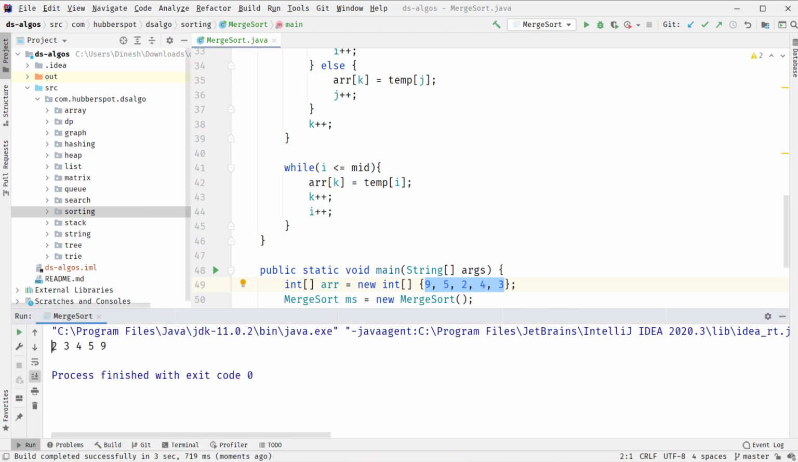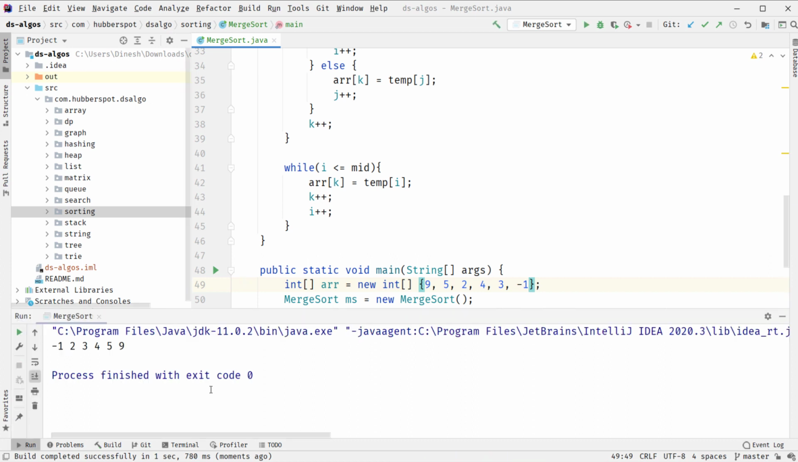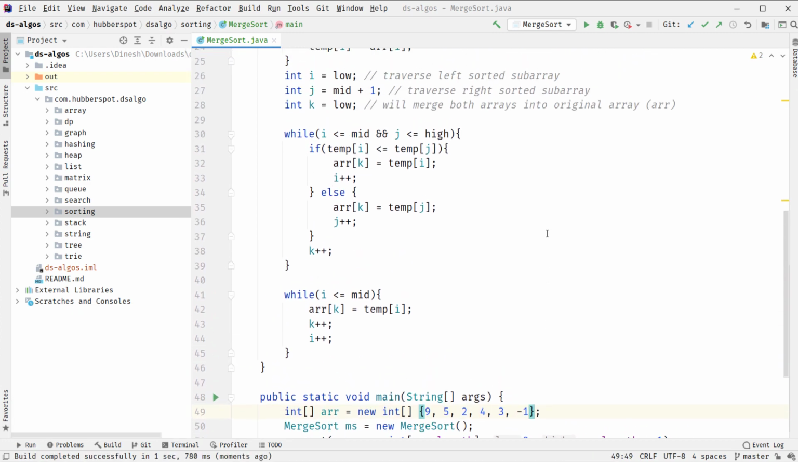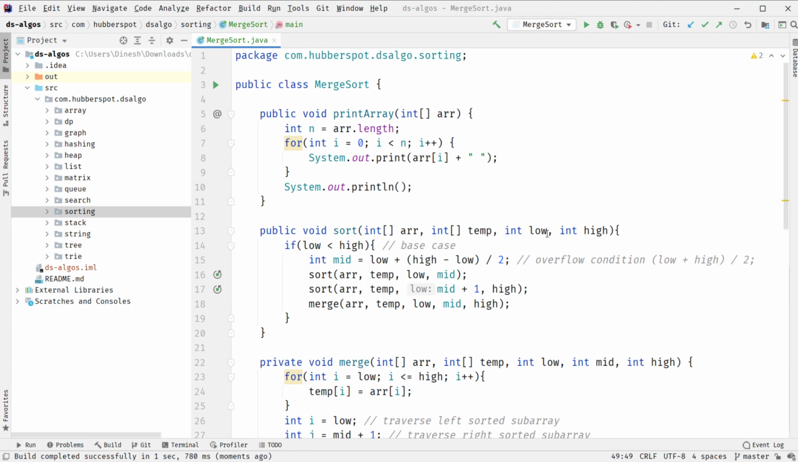you can see it's sorted as 2, 3, 4, 5, 9. Now let's suppose I put one value here as -1. If I run it again, you can see it's sorted in ascending order. So friends, this is all about the merge sort algorithm.